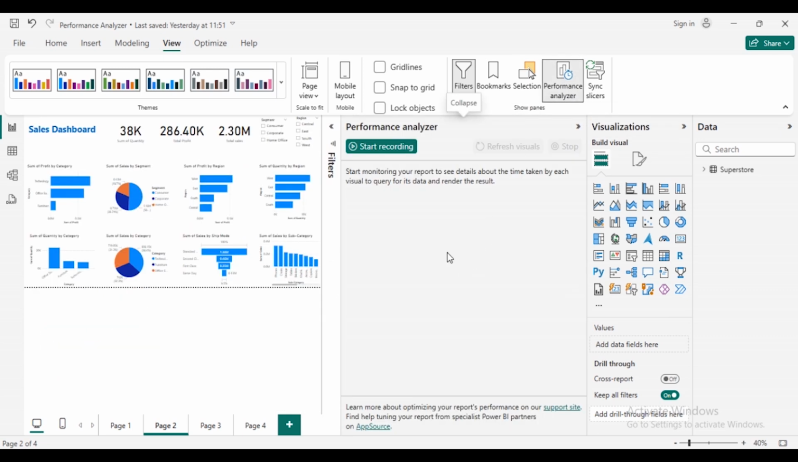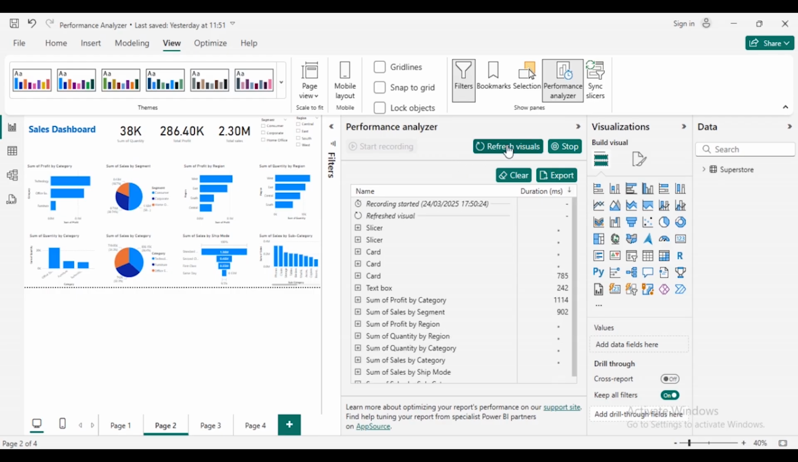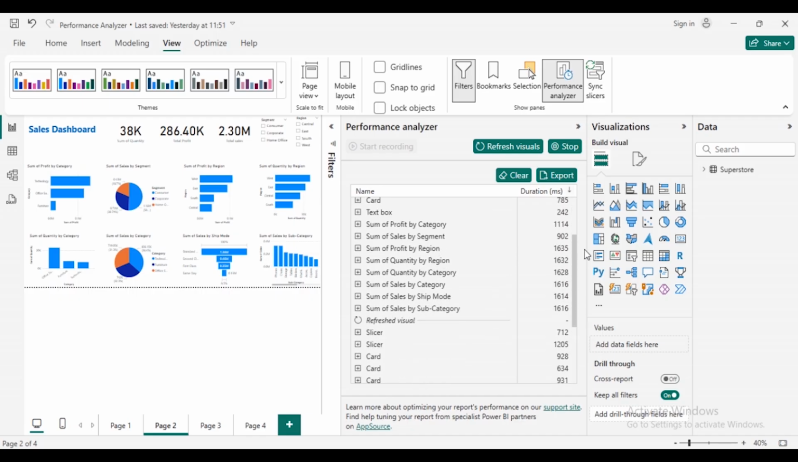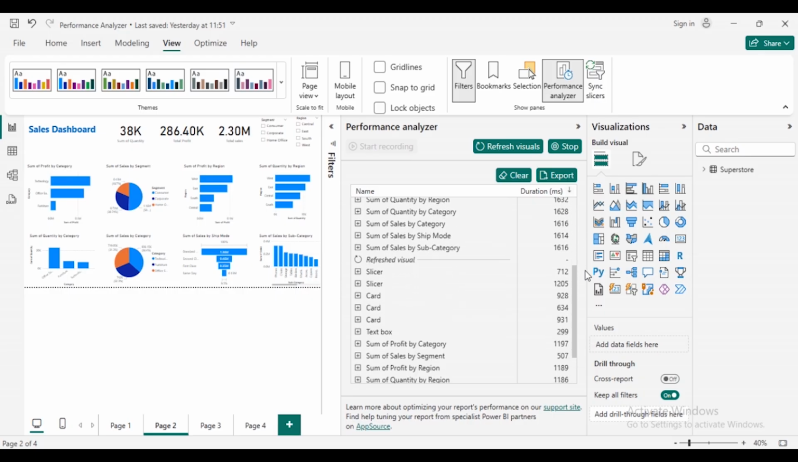and then first here you can see Start Recording. Click on Start Recording, and also click on Refresh Visuals. Here you can see how long your visuals take to load in milliseconds. You simply click on Refresh Visuals three to four times. The first time, here you can see the result. Slicer the first time 1655, then 712.